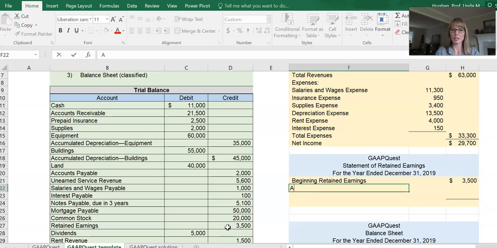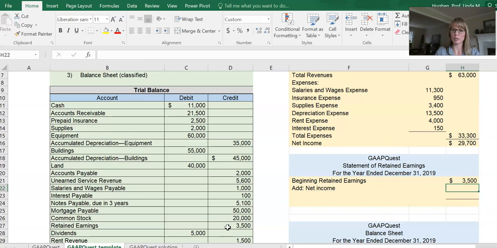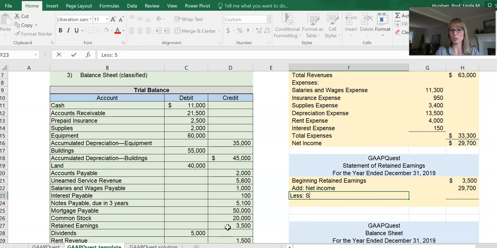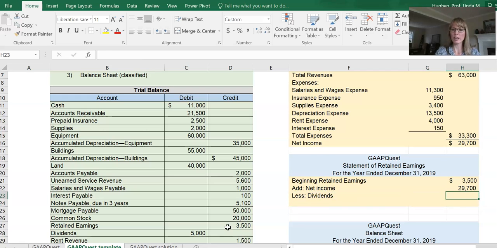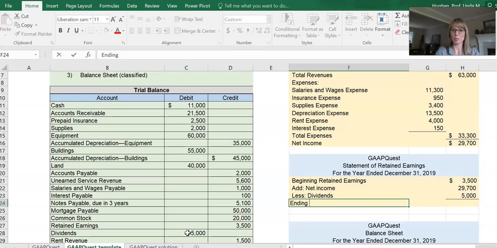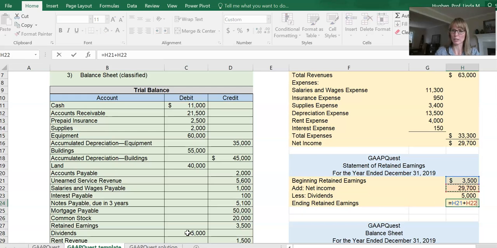We add net income. We can either write net income or we can write add net income, either one. And then I can either say less dividends, subtract dividends, or I can simply write dividends. And then I can show dividends one of two ways. I can show it as a positive $5,000. I can just link it here, and then when I do my ending retained earnings formula, I just have to keep in mind that I showed the dividends as positive here, so I need to subtract them when I'm doing my calculation.